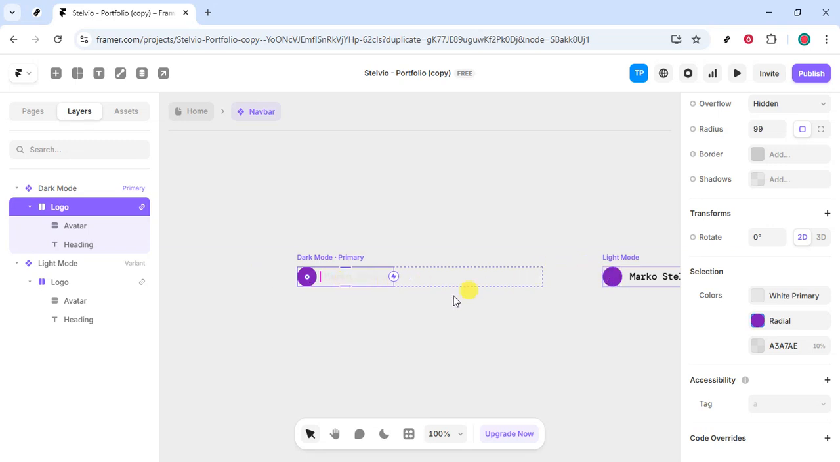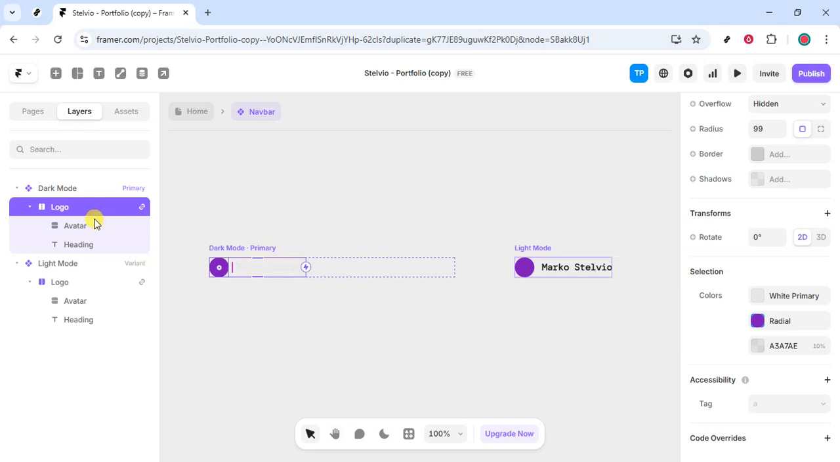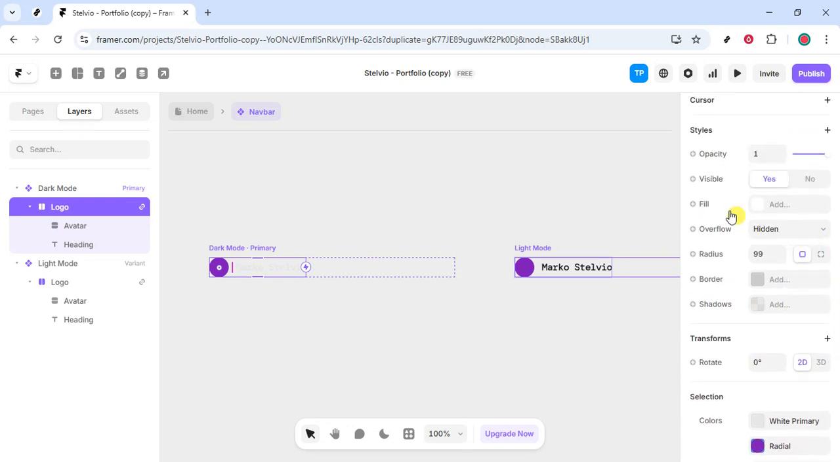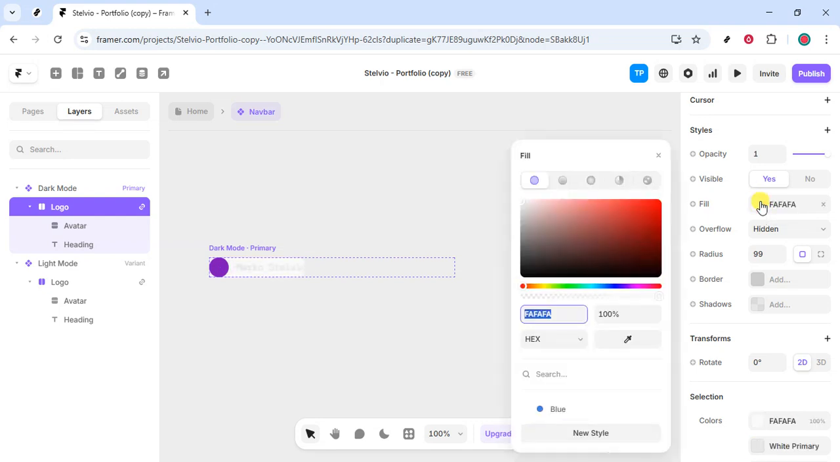With the logo selected, look to the right side of the editor for the Properties panel. Here, locate the Fill section. This is where Framer controls the color of vector shapes and text-based marks. If your logo is a vector or an SVG component, the fill will be available for quick adjustment. Click the color swatch in the Fill section to open the color picker.